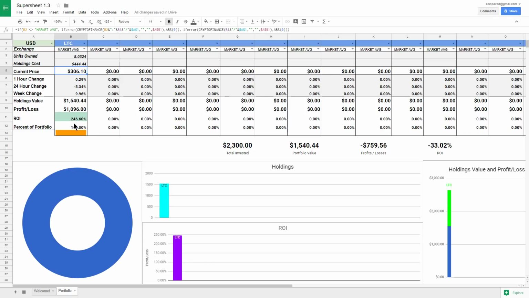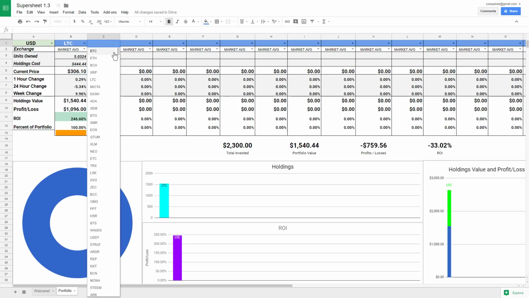$1,096 on that. It lets me know that my ROI is around 246%. It's 100% of my portfolio, and this bar down here will change as I add more things into it. So let's add a couple more coins.